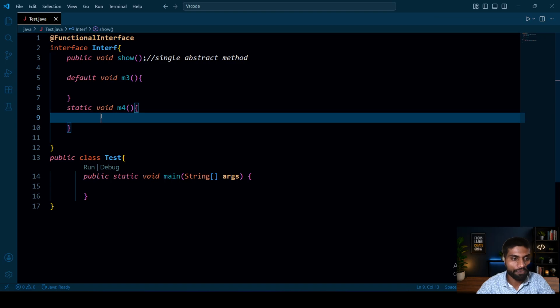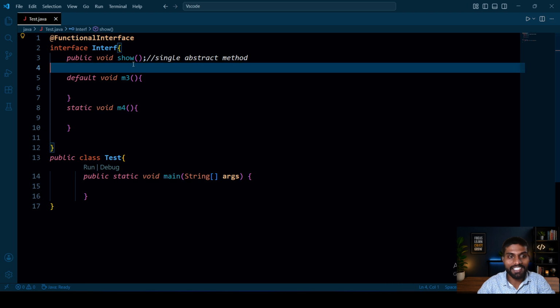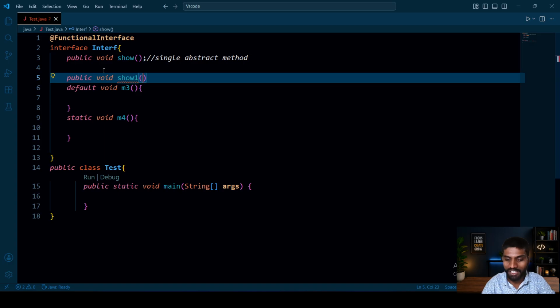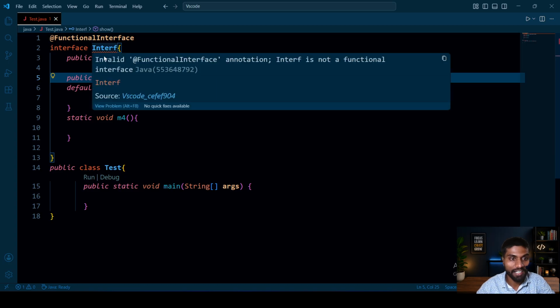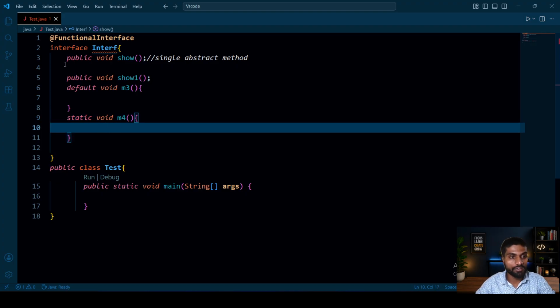Look at guys. Functional interface means it contains only a single abstract method. But suppose if I write here public void show1, then immediately I will get an error. Invalid functional interface annotation. Are you understanding guys?